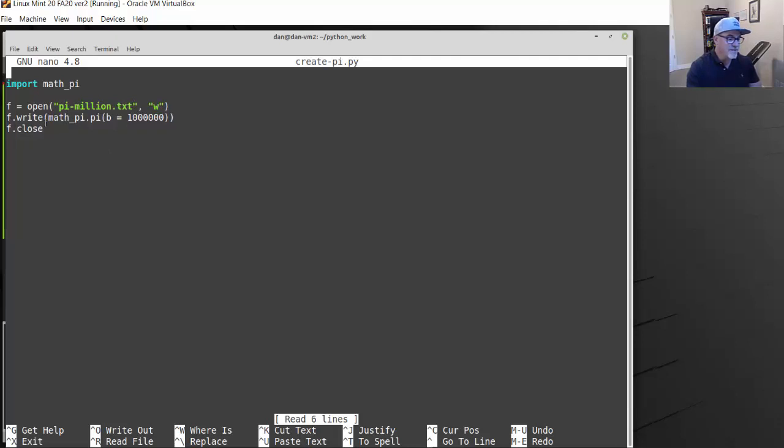Then f.write math_pi.py, and then in between parentheses put b equals 1,000,000, and then f.close. And this close needs to have an open and close parentheses like that. All right, excellent. So this should basically create a file named pi-million.txt and then write to that file pi to 1,000,000 places.